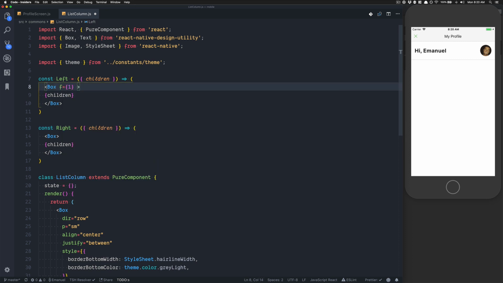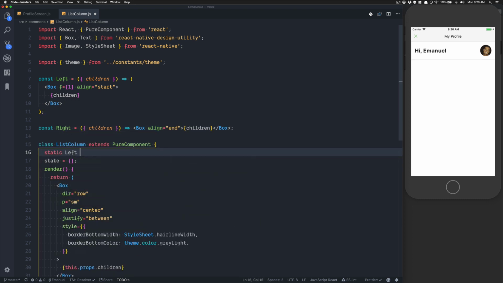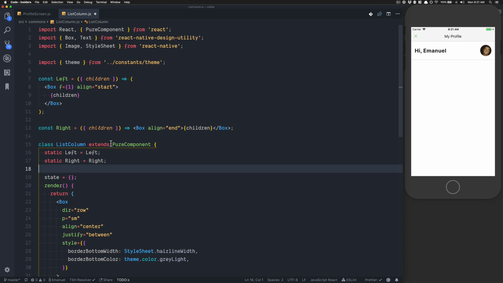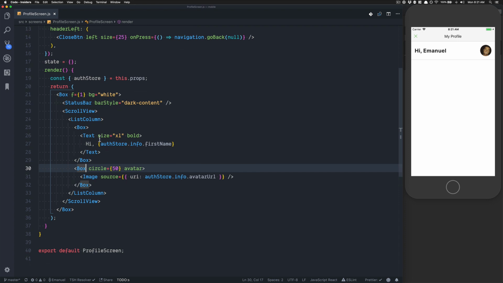Left here we're gonna have a flex one, and I want this to align start. What I mean by that is the left side is gonna be this side, so I want to make sure that this thing is at the start of it, and I want it to take all the space it can take. And for the box on the right, we do nothing here, but we just say align end just to make sure. Now here I can say static Left equals Left, static Right equals Right. And now just by doing this, look what's gonna happen. Now I can jump to my list column like that, and I'm gonna replace that to be ListColumn.Left.